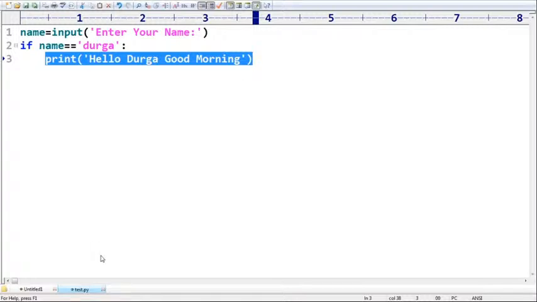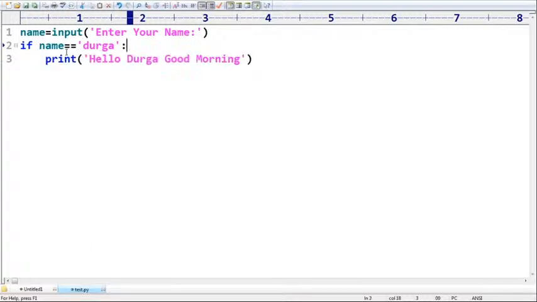But sometimes two options are there. If the name is Durga, can you please print this one? Else, I have another option: Hello guest, good morning. Like this I can take. Sir, can you please tell what is the output we are going to get in this case? How many options are available, sir? Two options are there, right?